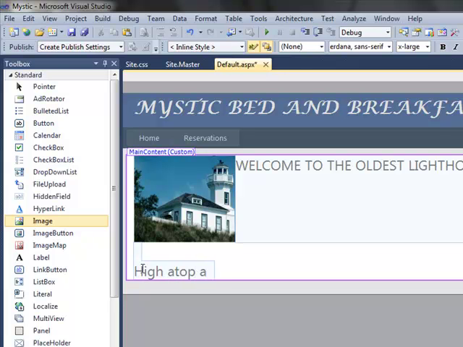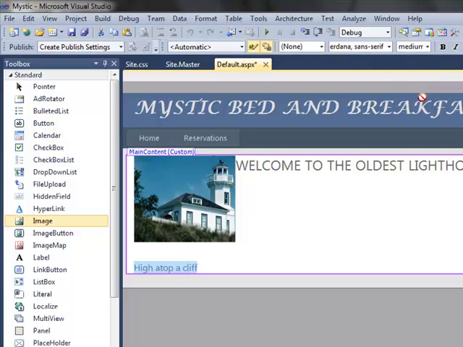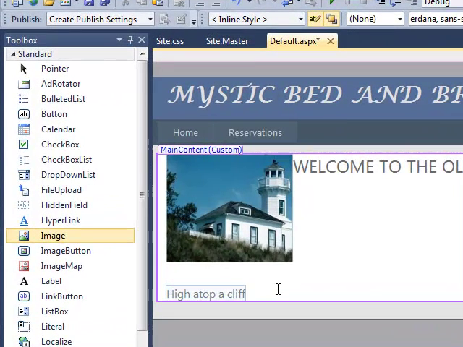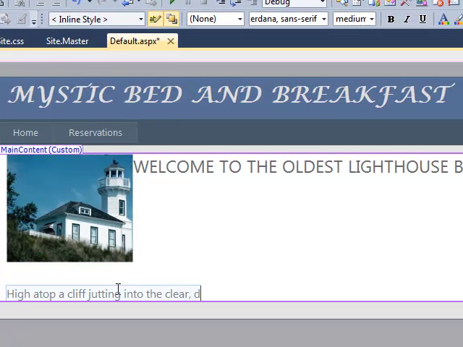High atop a cliff. Go ahead and start typing it. And then just go in and select the part that you started typing, and then click medium. And there, see, that'll fix it. Sometimes it gets a little quirky, and you just gotta work with it. So, high atop a cliff, jutting into the clear, deep waters of Mystic Harbor. This is so poetic, right?